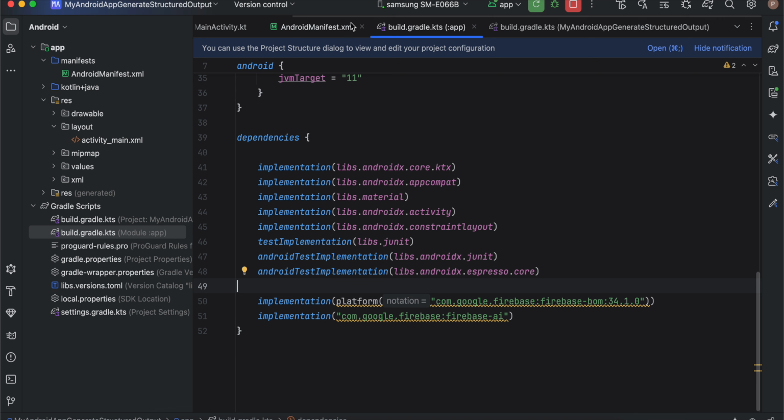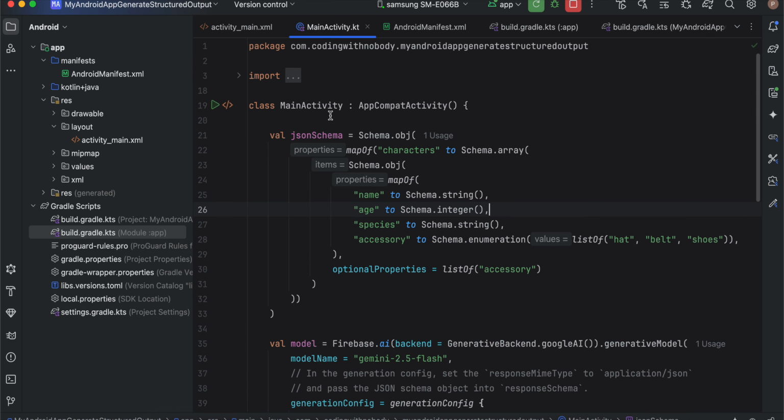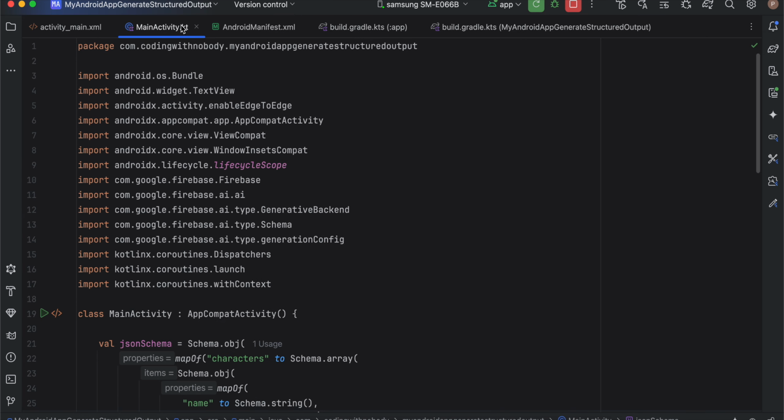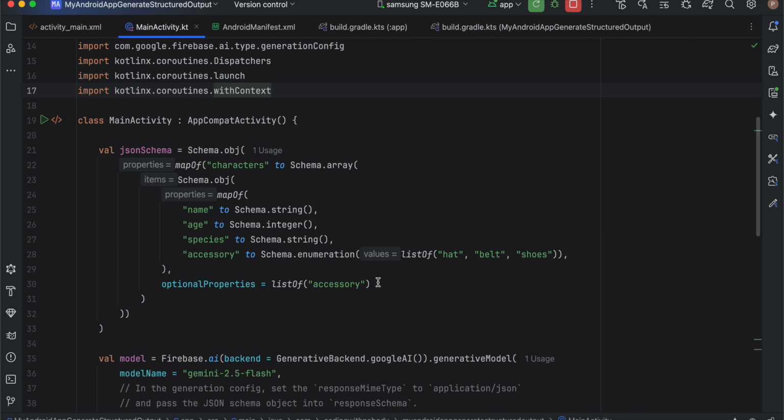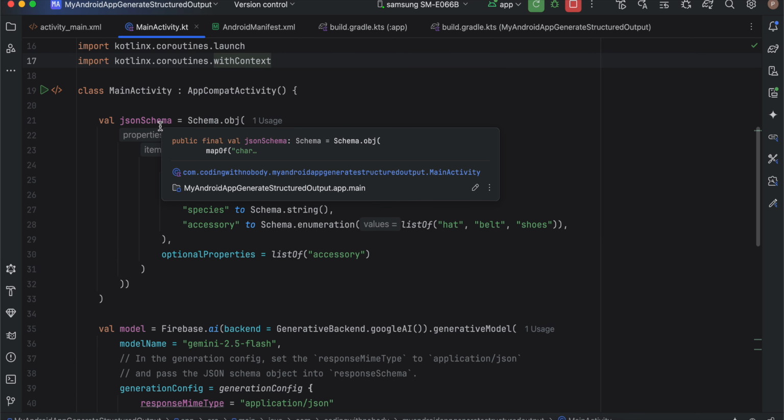Now what you need to do, the main business logic, come to main activity. First I'll show you guys the imports. So these are all the imports which I am using, so feel free to pause the video and just copy all these imports. Then here you need to define a JSON schema.